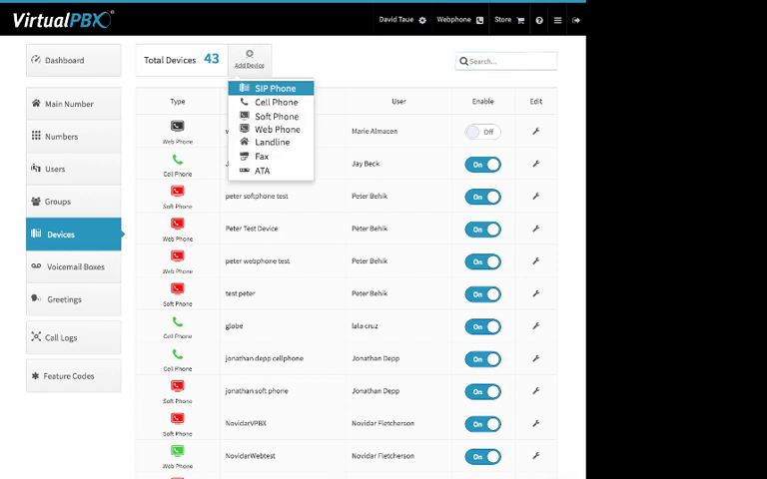The main ones to avoid would be the VirtualPBX soft phone, because you want to do that on the user, so that way the user automatically gets the email. And you also want to avoid adding a web phone here, because again, it's tied to the user login information there.